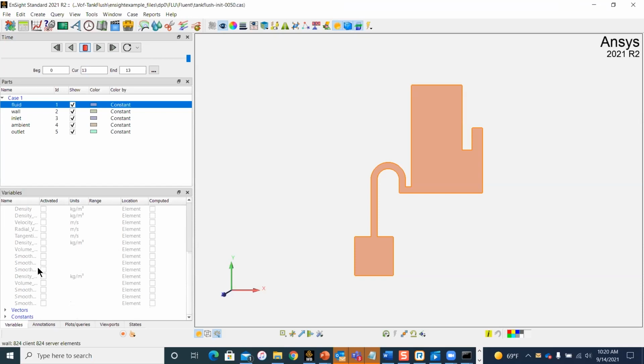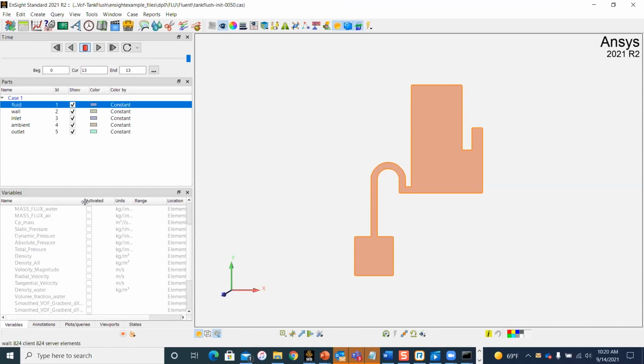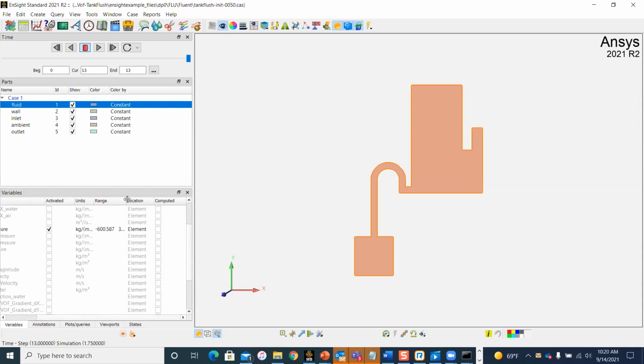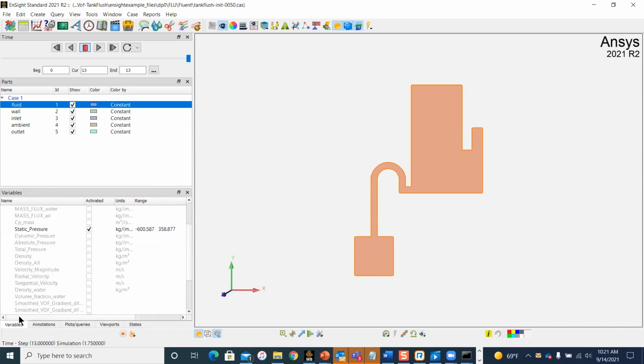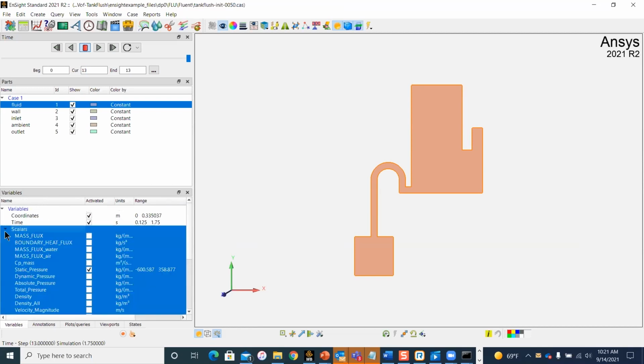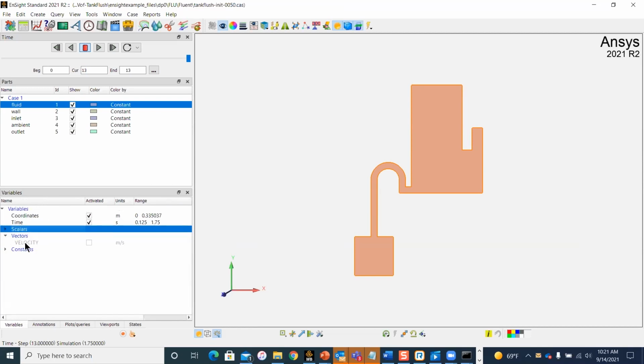If I wanted to activate something, for example the pressure, I could just do that. And you will see that immediately the units show up, and the range shows up, which is the minimum and maximum in the domain. It also has some other columns that tell us whether it's at the element center or at a node. These are all the scalar variables. You also have velocity vectors over here. And if you had any constants in your simulation, those show up under this list.